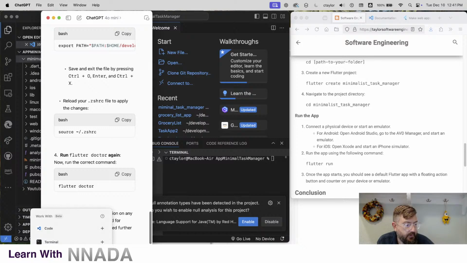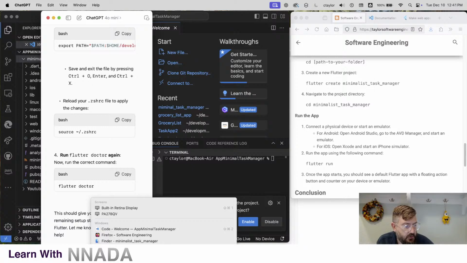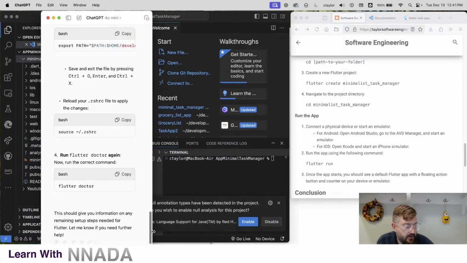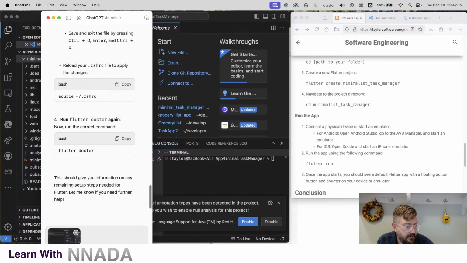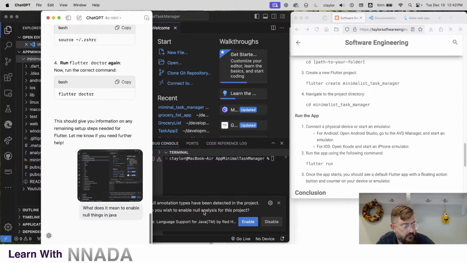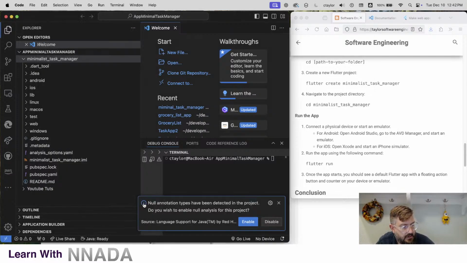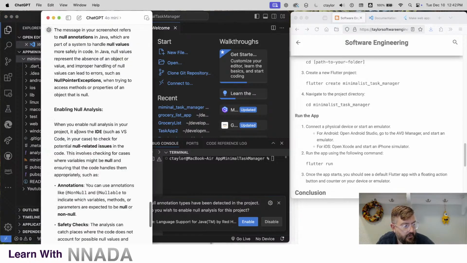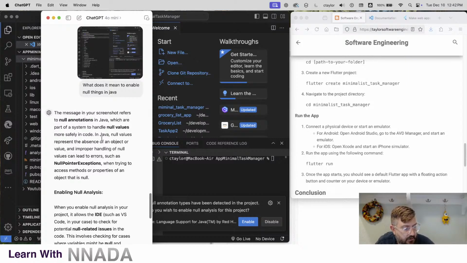ChatGPT. So with this version of ChatGPT, I can take screenshots of stuff. And we're going to take a screenshot of this and say, what does it mean to enable null thingies in Java? Even though there's a little, what's that? Nope, doesn't say. Doesn't say.